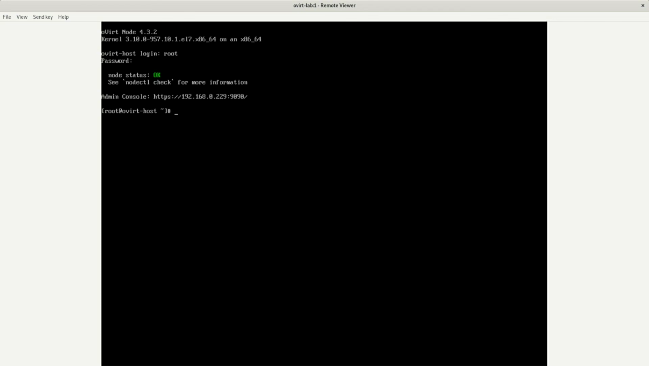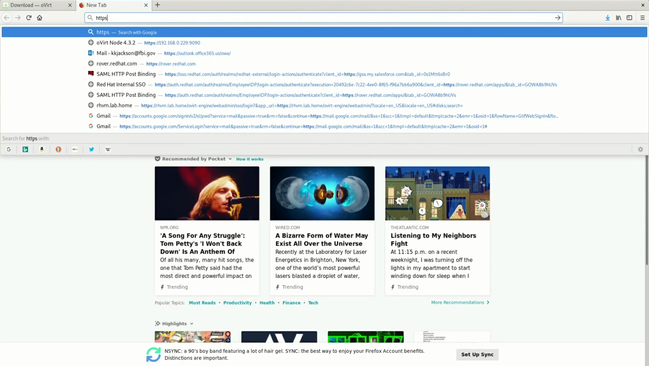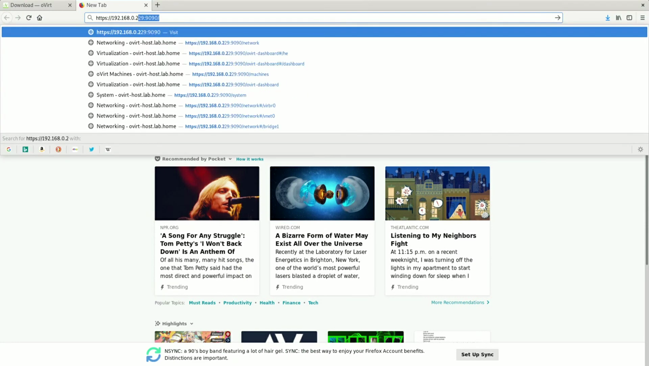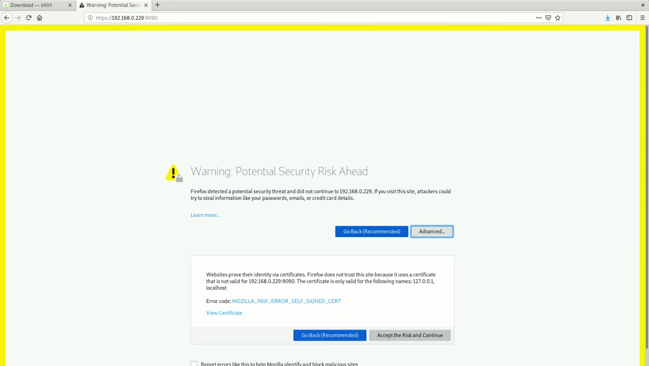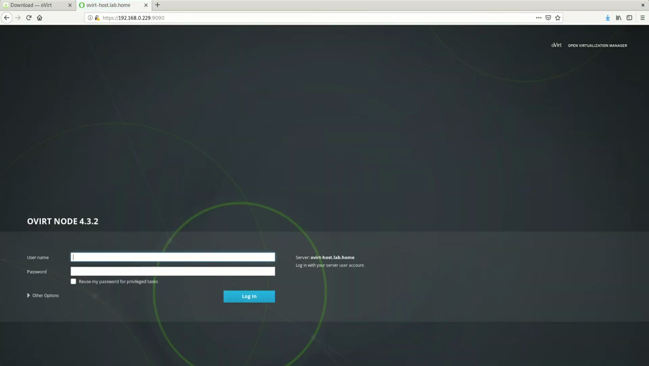We're going to take that URL and we'll switch over to our browser, and we're going to go to that URL so that we can pull up the cockpit of the hypervisor. It's going to bring up a web interface, and there you'll put the same root and password in that you used before to log into the OS.